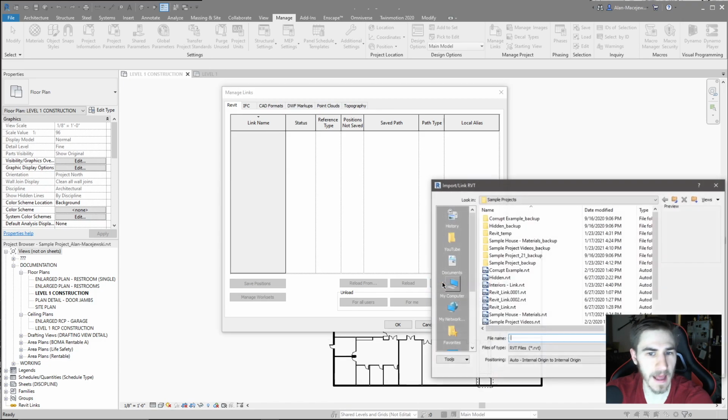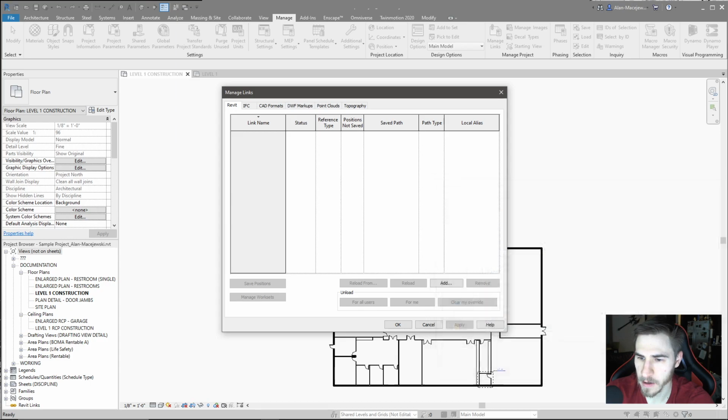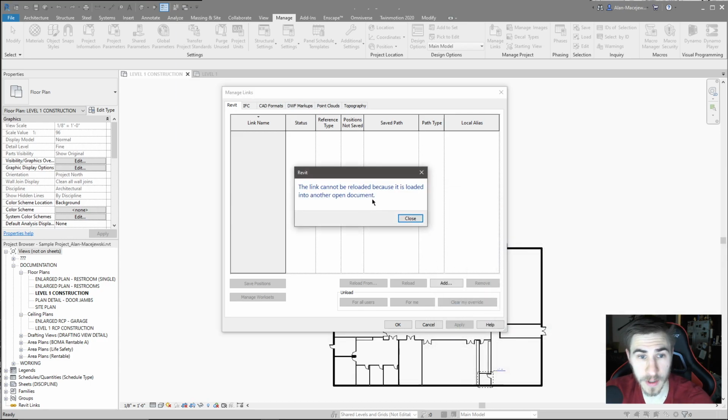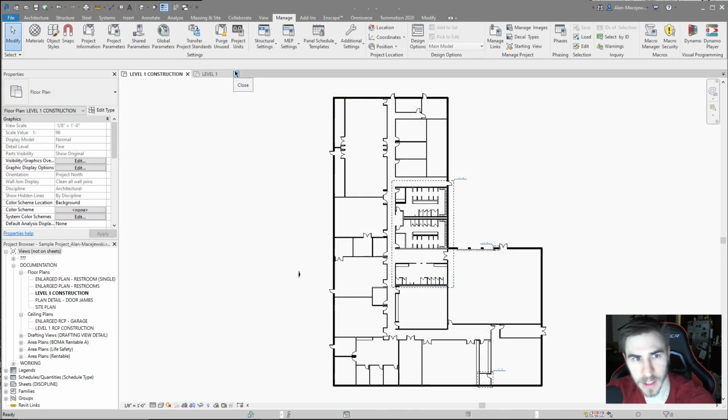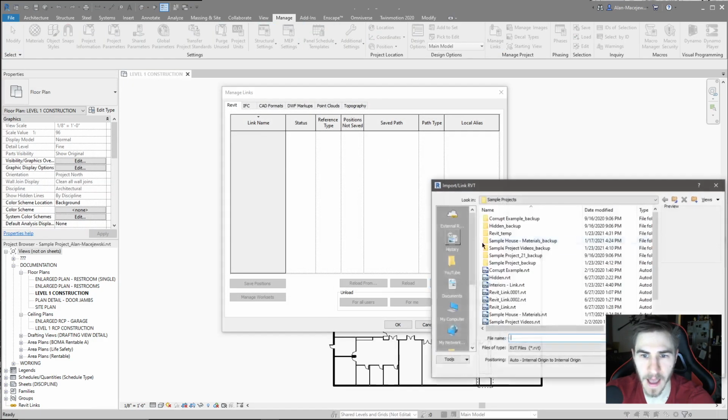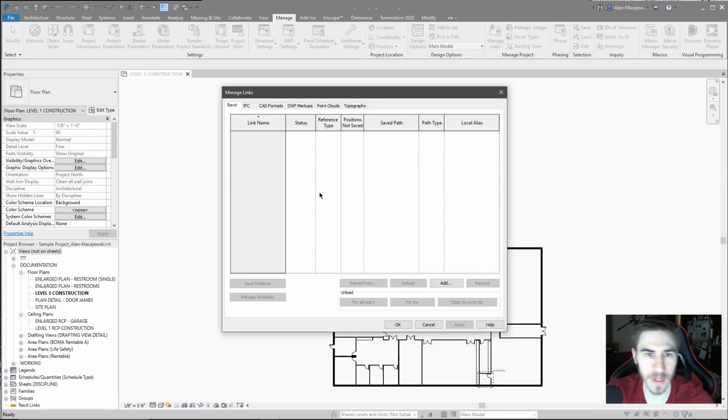So I can go in and add here. I've got its interiors link here. I'll hit open, and this is something to note. The link cannot be reloaded because it's loaded into another open document. So clearly, I need to close this document. Not a huge deal, but it's something that's required. So again, back to manage links, add the link right there, open it up. It will populate right here within the manage links. Perfect. I will hit OK.